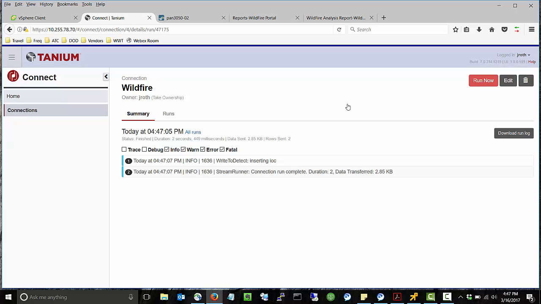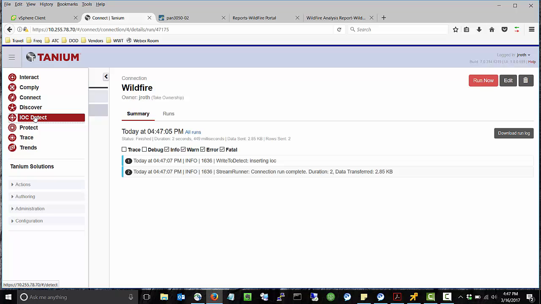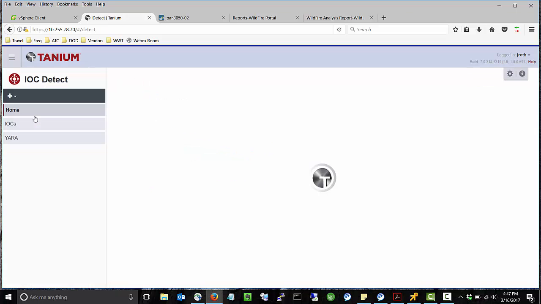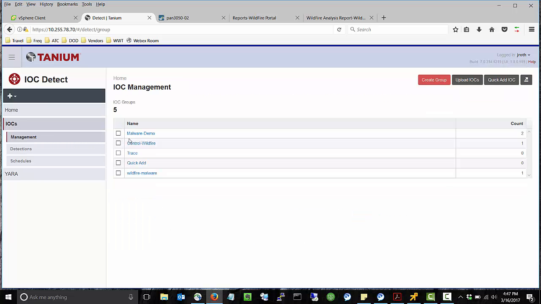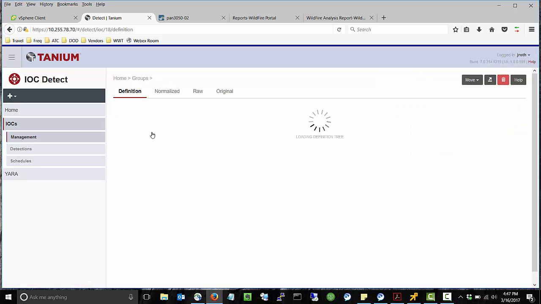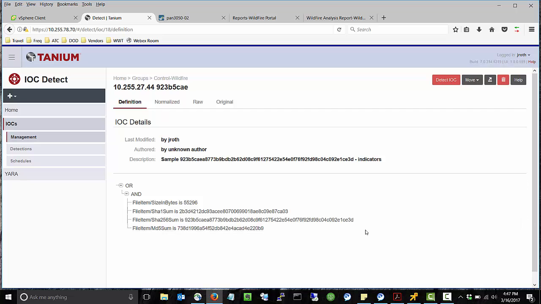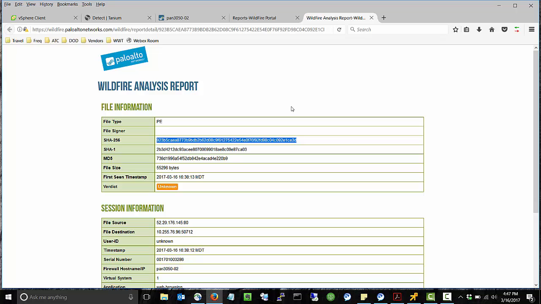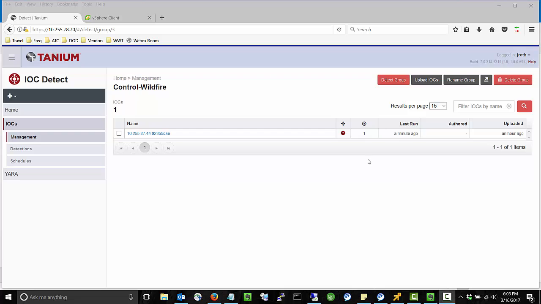You can see that it's finished running. And we can go into IOC Detect again, and we'll see that we now have under Control WildFire an IOC. And so the next step is to detect this IOC, which is scheduled. You can force this, but you can see that the file hashes match the IOC in Tanium and in WildFire. So I've kicked off a detection.